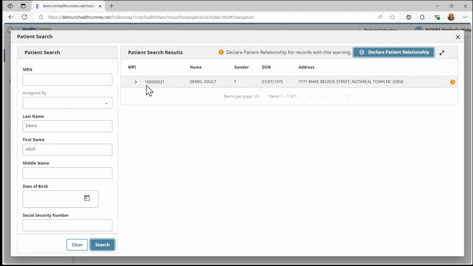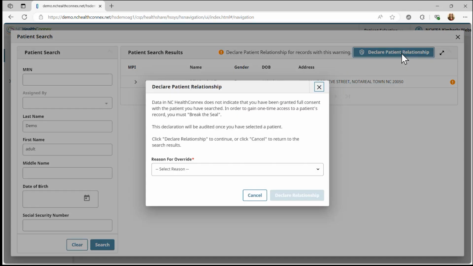You notice the patient information comes up, but there's nothing that's clickable, because here in this system, anything that's blue is hyperlinked. That means you can click on it, and we have this icon here with the exclamation point that means, oh, we need to declare a patient relationship. That's why we can't see anything. You'll click this declare patient relationship.